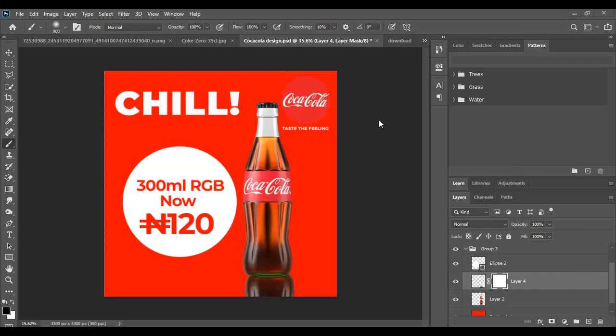So once you have done that, pay attention to the layer mask you have created. Okay. This is the second bottle, the layer. This is the mask. Okay. This is the layer, this is the mask. This is the layer, this is the mask. So make sure that the mask is selected.